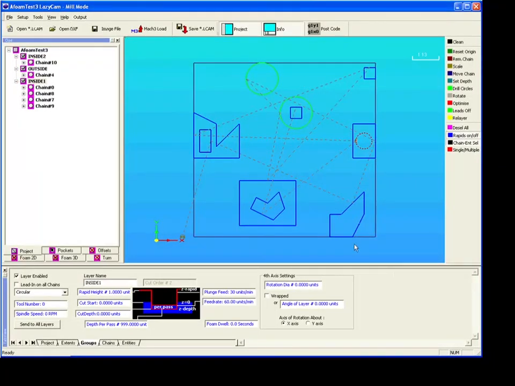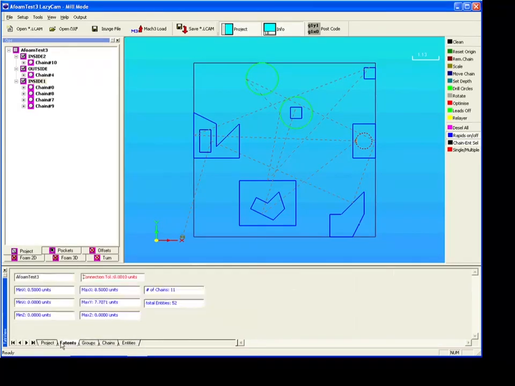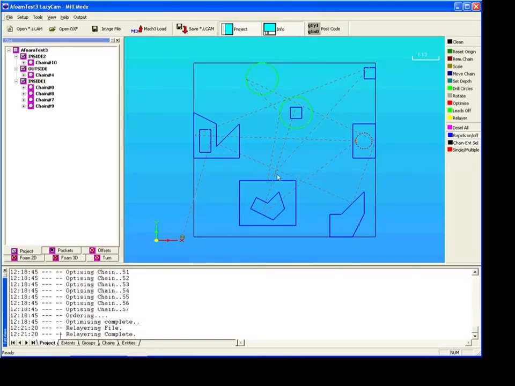Well, that's it for a preliminary look at how to use the chains, entities, projects, and so on. We'll go into the LazyCam Pro features, which are the tabs along the bottom here, during the next video. And we'll process a couple jobs so that you can see how to drag objects around and reprocess them the way you need them to be.